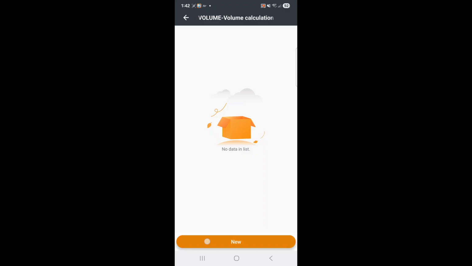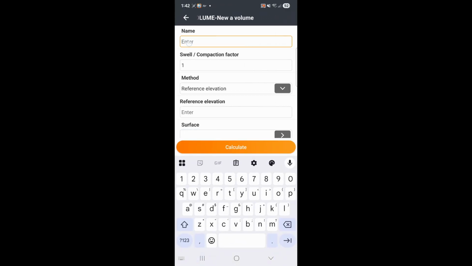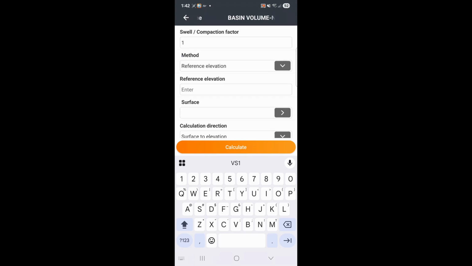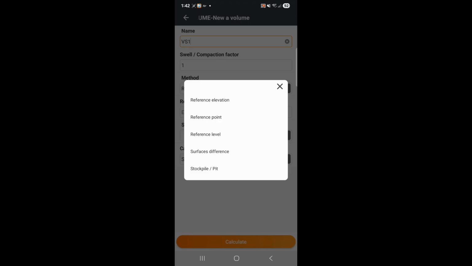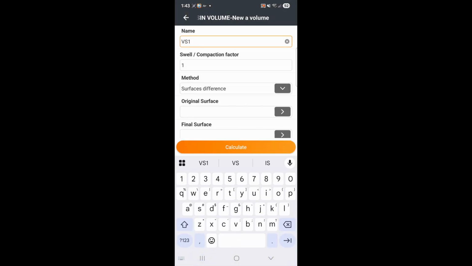Volume calculation. I'm going to say new. In this instance, I'm going to call it VS, so versus 1. Swell or compaction factor, your swelling or compaction factor, just leave that as 1, unless you really have some material that's going to float or combine together. This method is how we can change it. We can do it by a reference elevation. So say you had an elevation in one surface, you can figure the volume of that. You don't necessarily have to have 2 for that. Reference point, like if you want to select a point. Reference level. But in this instance, I'm going to go with surface difference.